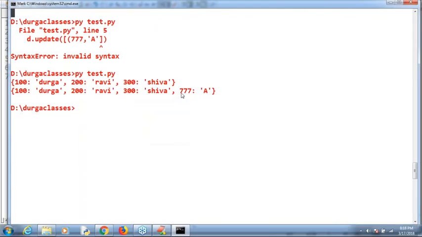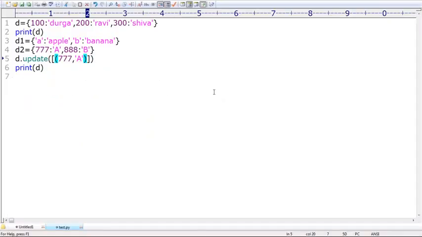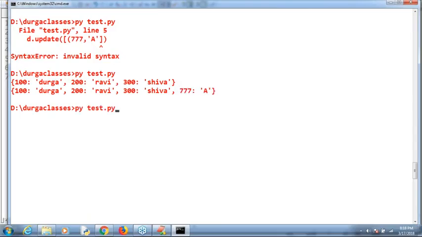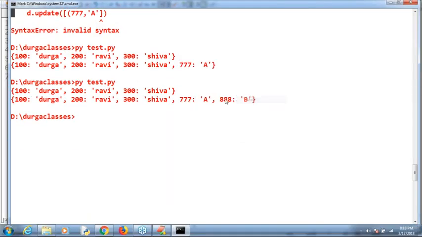Yes, who asked this one? Onkar, are you able to see? List of tuple, accepting, no problem at all. But at the end, it should be a list. You can pass any number of values, no problem at all. You can pass any number of tuples, acceptable: first tuple, second tuple, like that. Now observe 888, comma, B I'm taking. Happily, sir, it's going to be accepted.